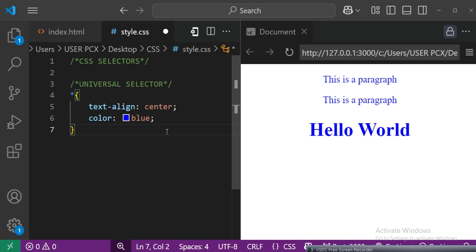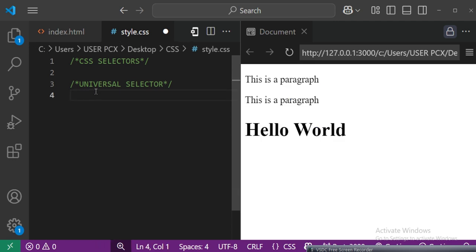Then we have what's called the CSS grouping selector. How to group. So let me delete this. So we have a grouping selector. So the grouping selector selects all the HTML elements with the same style definition. Okay, so we can select multiple selectors. Can select multiple elements.